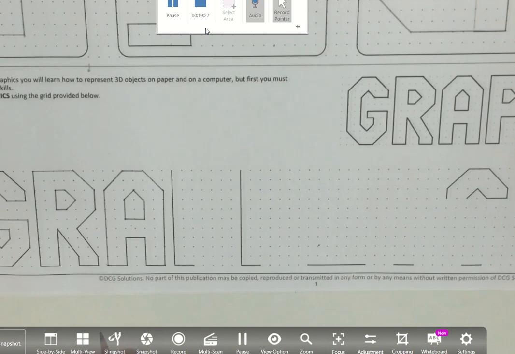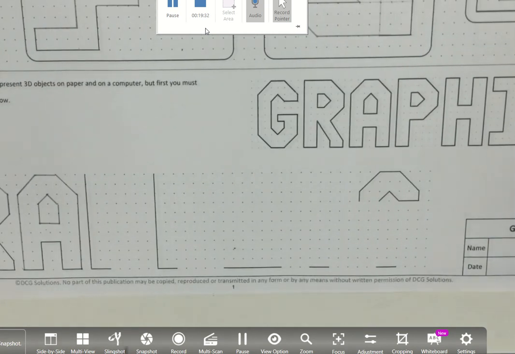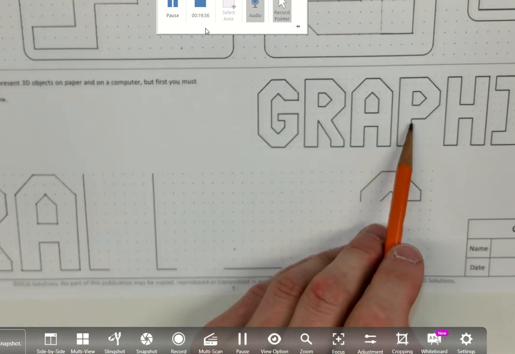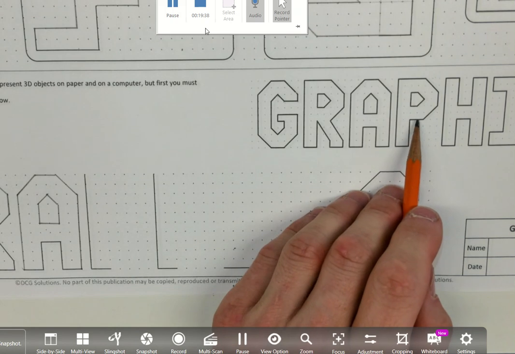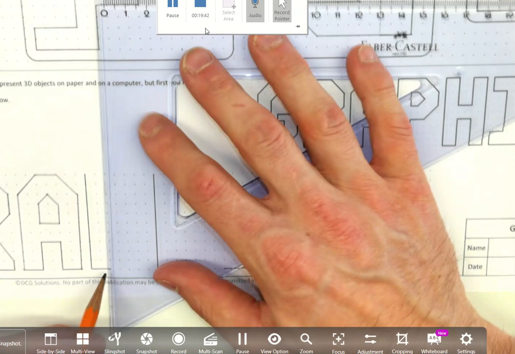Okay, that's the A completed. Let's go on to our P. So the P, here we have this point, 1, 2, 3, 4. And then we're coming over 2. And then it's 2 up and 2 across.